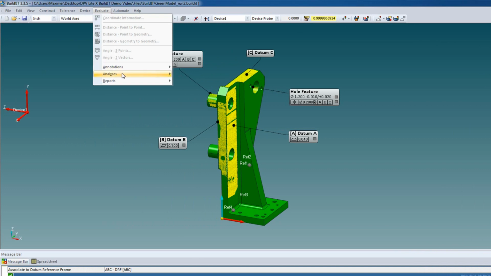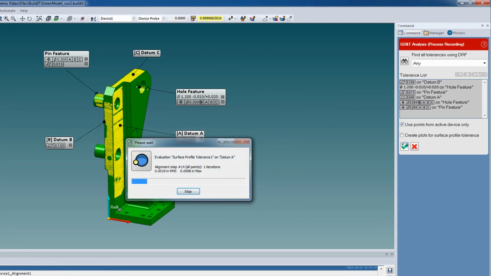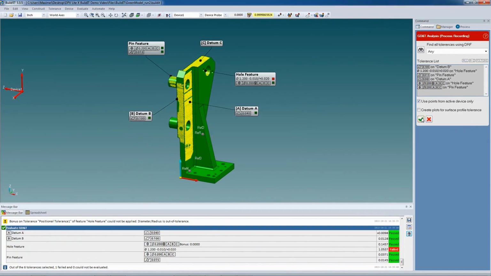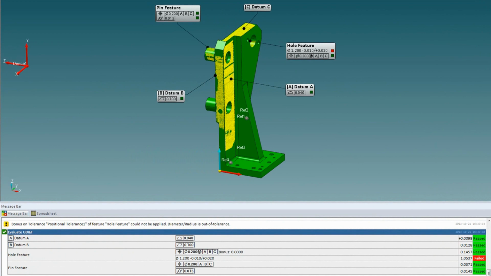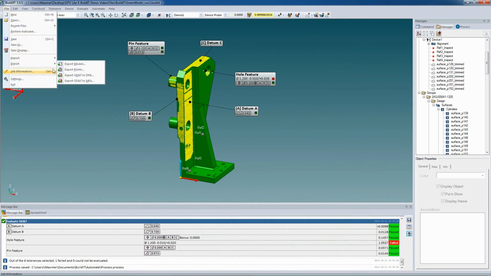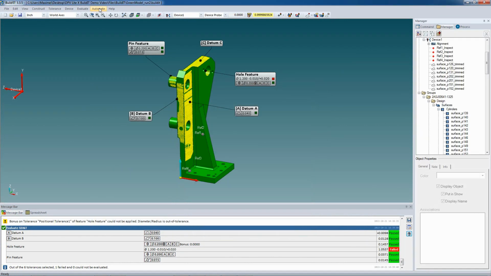Then we can perform the GD&T analysis. The results are shown in the annotations and in the message bar. Finally, we export the DML file and call it Green Model Run 1, and then we stop the process.